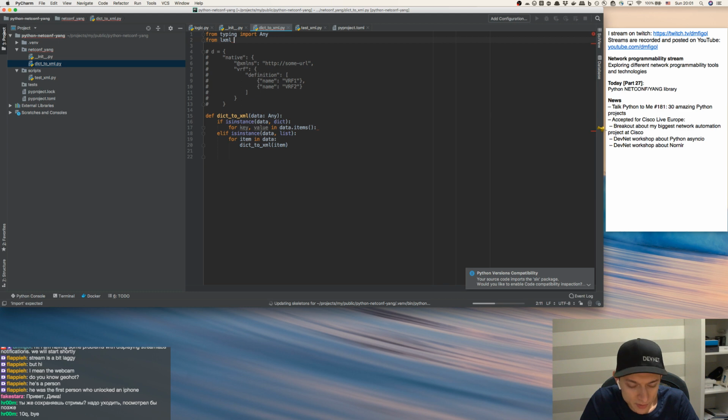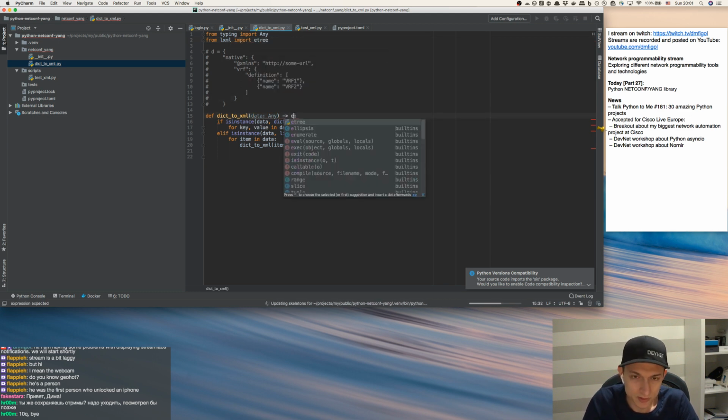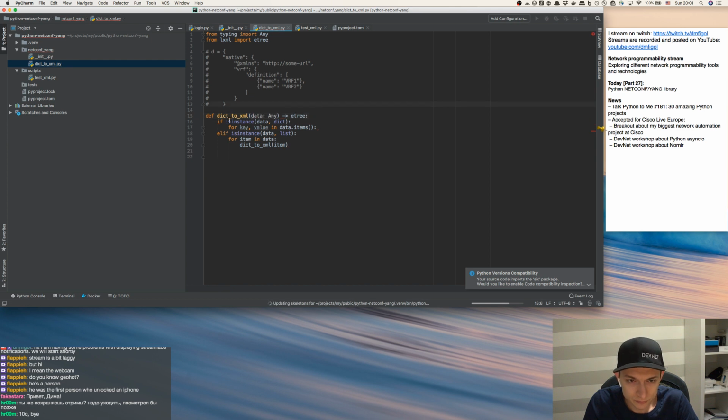From lxml import etree. This will be the etree object. So if this is a dictionary, you're going to get key and value pair, where key is a string and value can be anything.